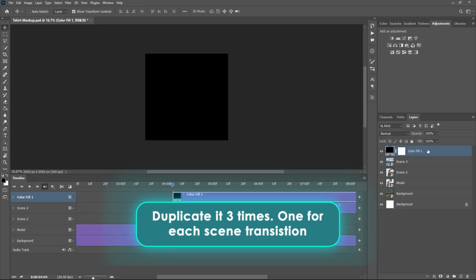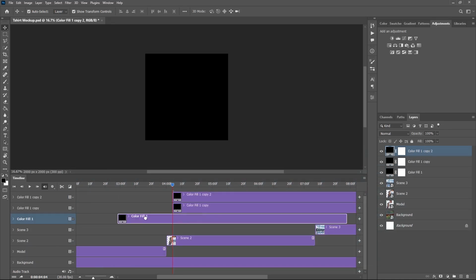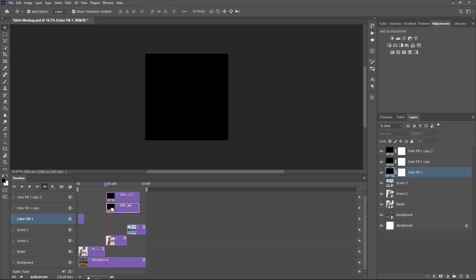Make three copies of it. Move one to the beginning of the animation. Move the second between the first and second scene, and finally the third between the second and last scene.